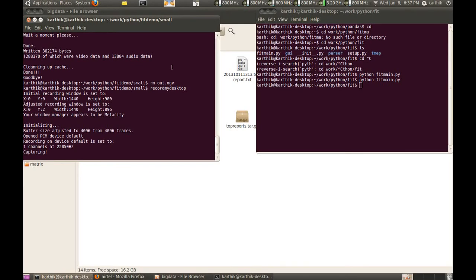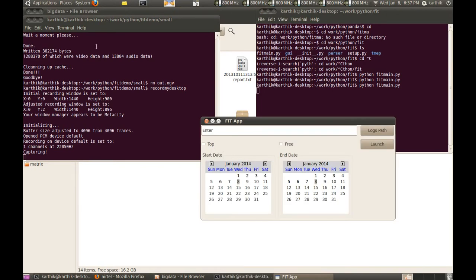Hi, so let me start straight away with what the fit main window looks like. If you look here, this is the directory input window. This is the place where you mention which directory you want to load the data from. This is where you select what you want to analyze, whether you want to analyze the top data, free data, which is there in this directory.